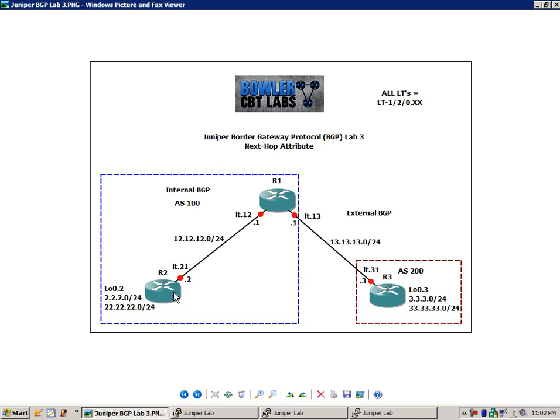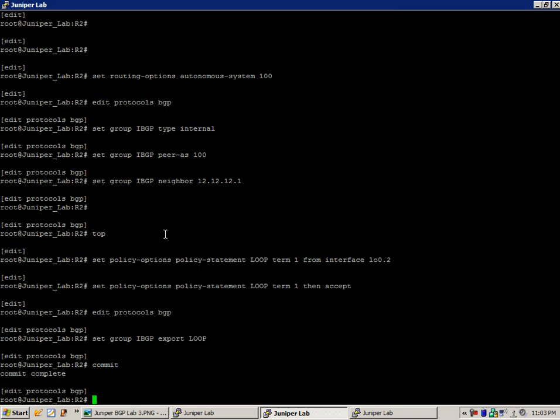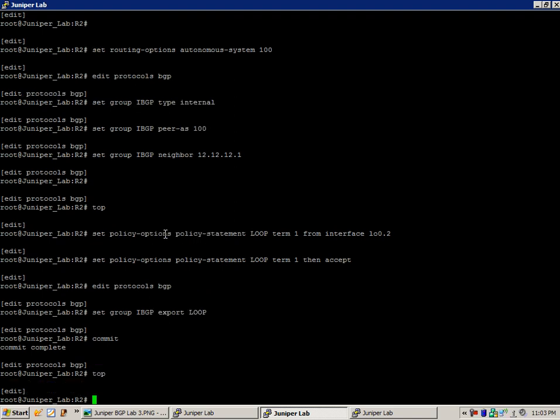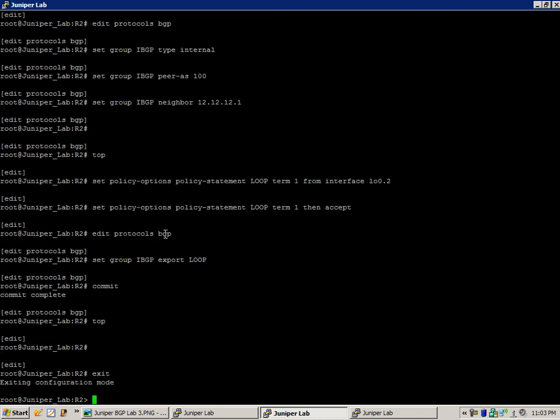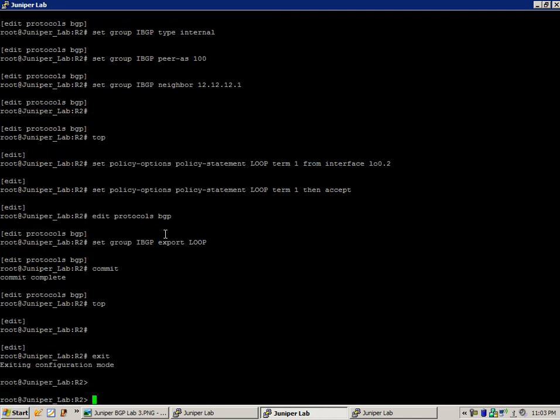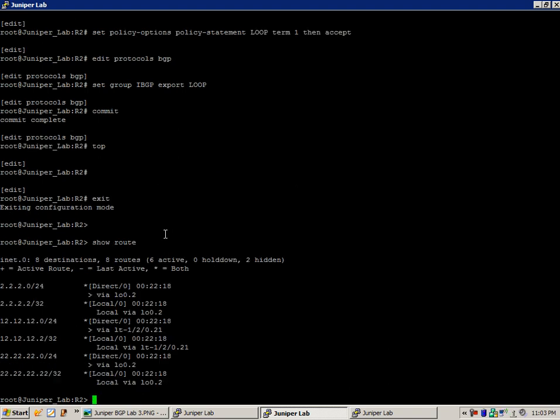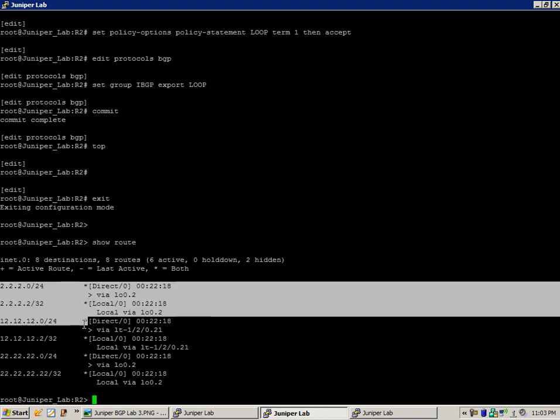Let's look at the trace option file on R2 to see. Actually, before we look at the trace option on R2, let's go to router 2. And we'll do a show route on R2 and see if we can see the 3 network. And right now it looks like router 2 is not receiving the 3 or the 33 network in its routing table.